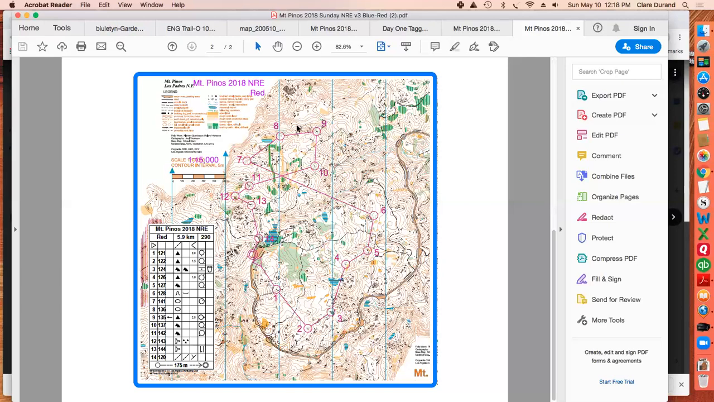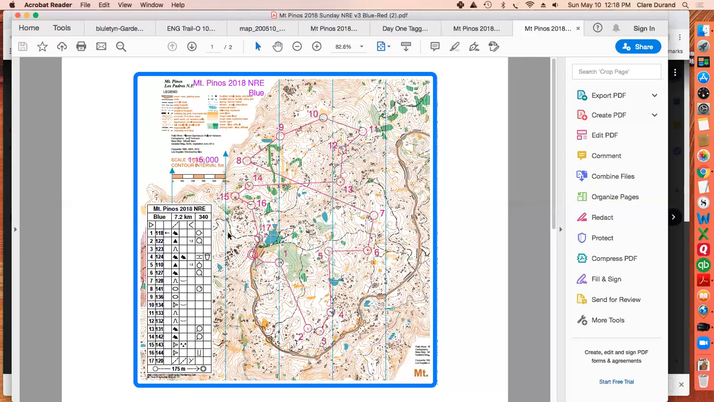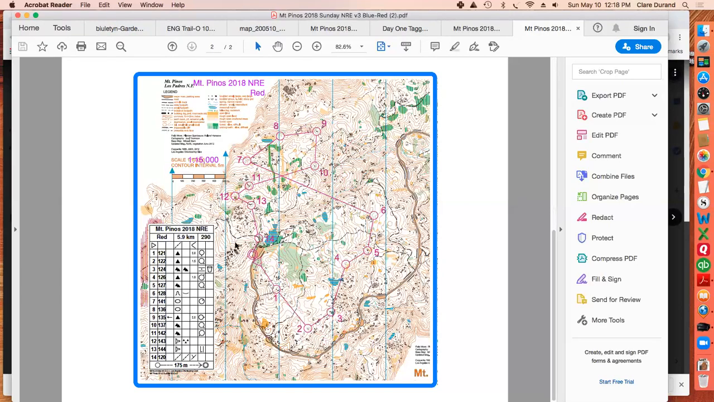Not only did I take out distance here, but you'll notice there's a huge hill here. So one of the big changes I made between the blue and the red is that the blue goes down this hill and has to climb back up it, and the red doesn't have all that extra climb. So blue has 340 meters of climb, red has 290.